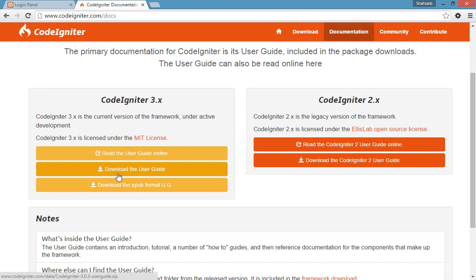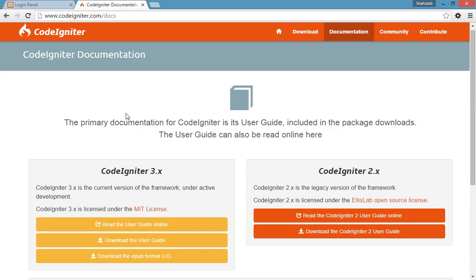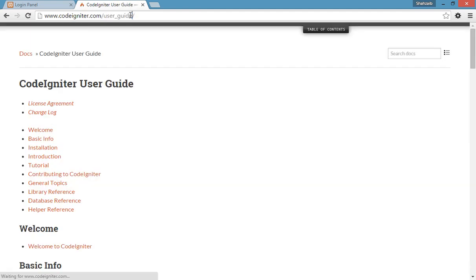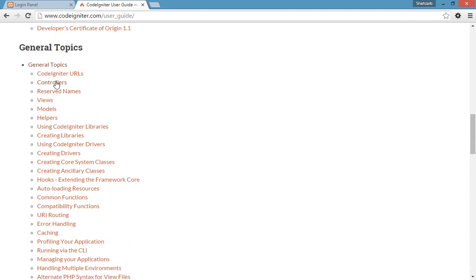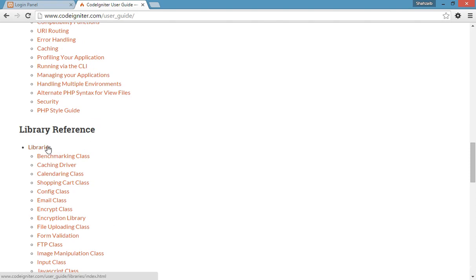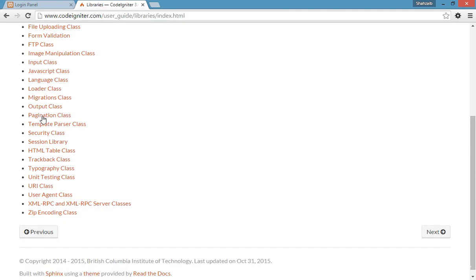Now I don't need to download the user guide. By the way, we just need to go to read the user guide online, because I just want to read that one. So I clicked there, and now I'm inside the user guide. There are the URLs and the libraries. I just want to go to the libraries, so simply click on the libraries.